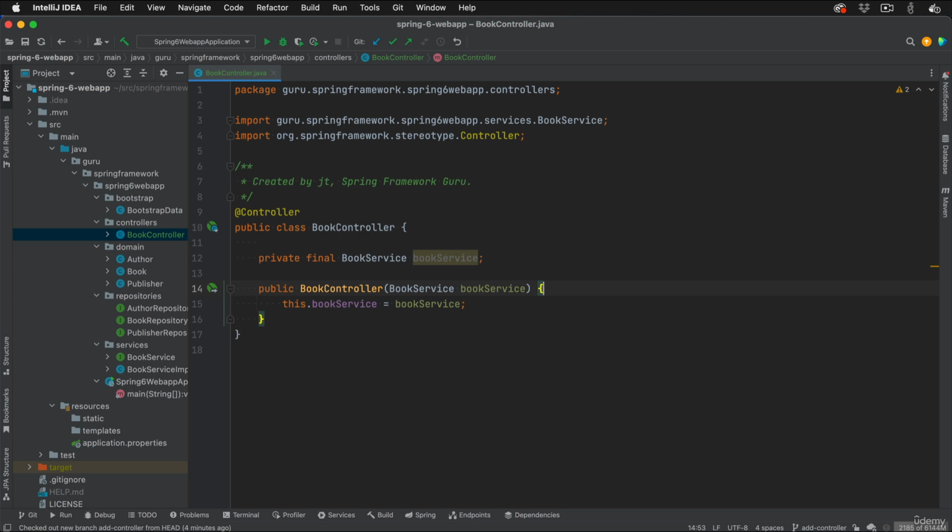What's going to happen at runtime when Spring sees that we require a book service, it is going to have a Spring bean that implements the book service impl. That's going to be an implementation of book service, so that will qualify as a dependency candidate for it. And when Spring creates this controller component, it will go ahead and wire that in automatically for us.